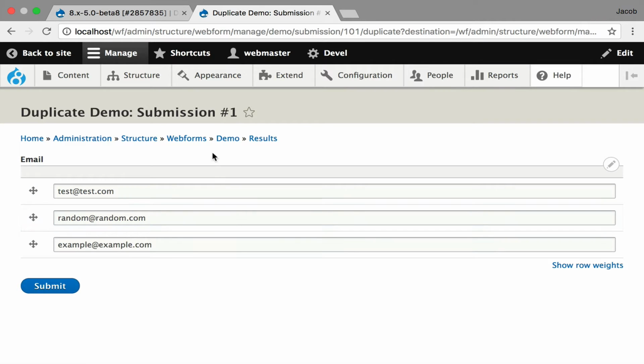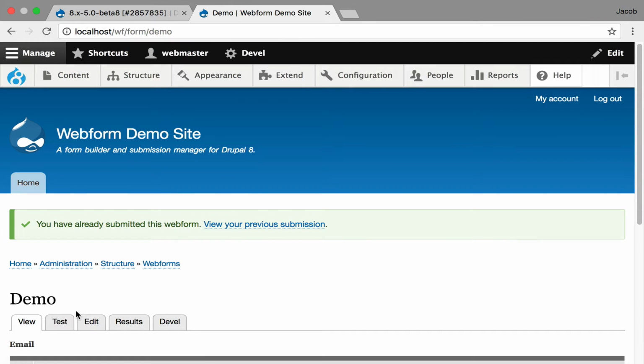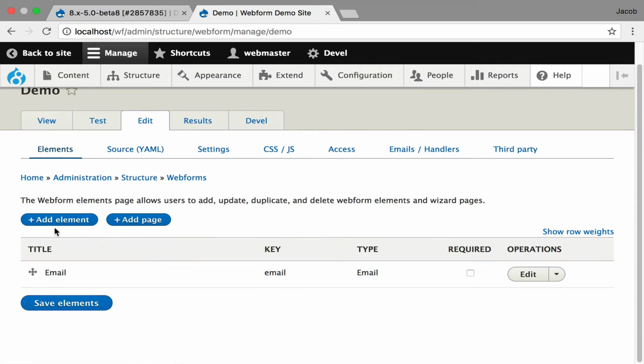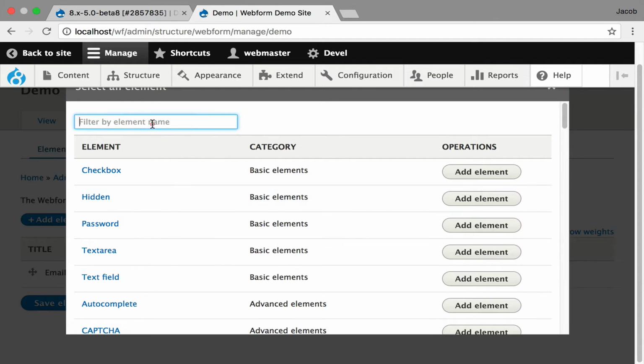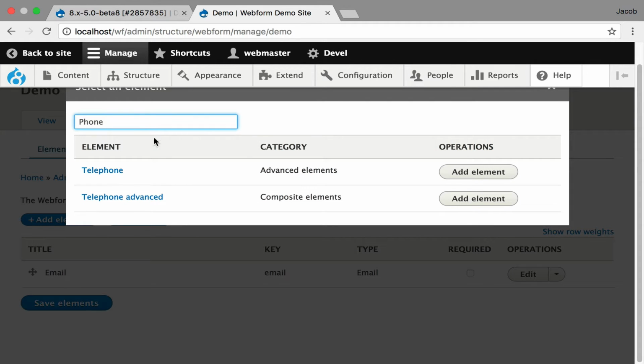Moving ahead with element enhancements, we'll go back to the demo and we'll go into edit. There's two more elements I want to show you. I'm going to do a phone number. And we do filter by phone. There's now a phone advanced and a regular phone.